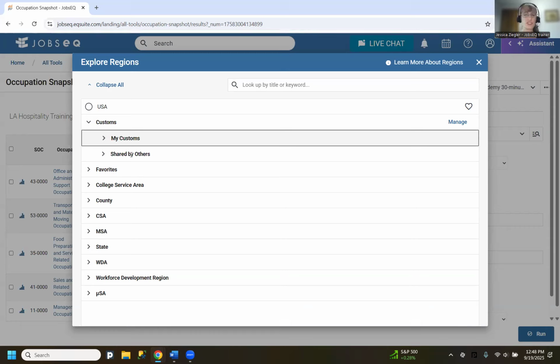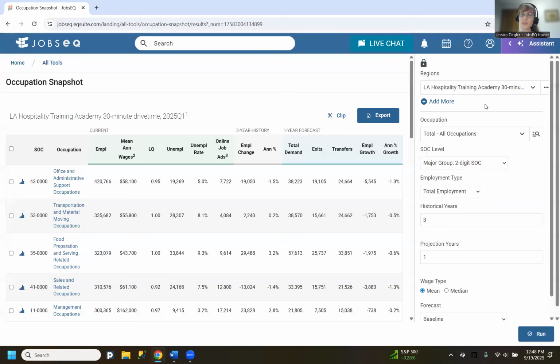So if you're not really sure what the name of your custom region is, or what the name of a custom region that was shared with you that you'd like to use, you can check out the custom regions that you can select here in this Explore Regions option. Or if you know the name, you can just type it in here to the regions box.